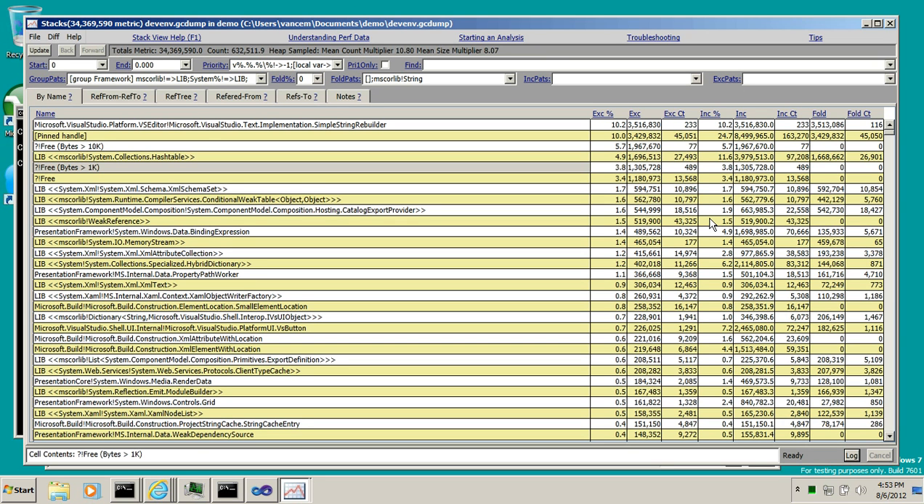At this point, you're pretty much ready to start your investigation of the memory usage of your .NET application, and that is a topic for the next tutorial.